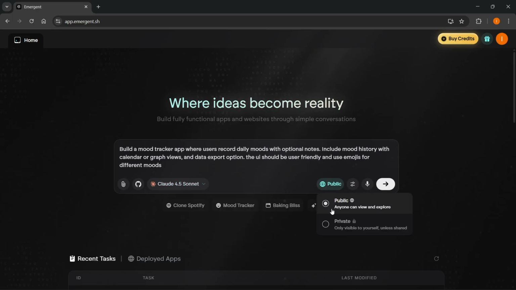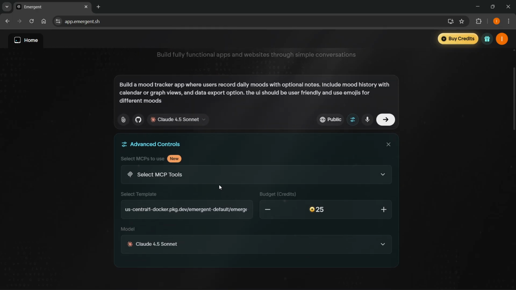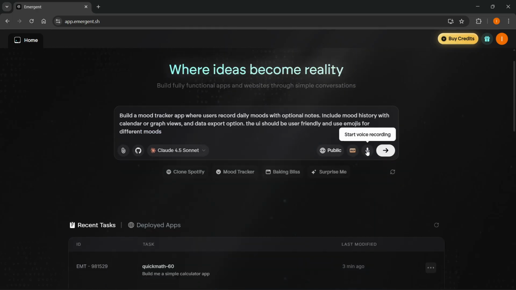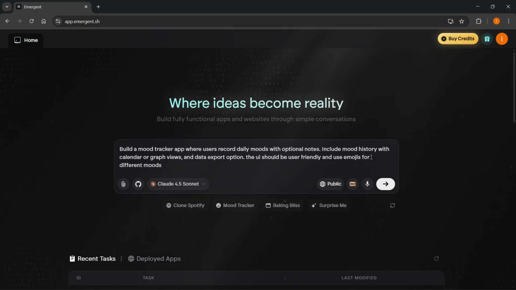Now here you can also select what you want it to be. So if you want the app to be private or public, and then here you also have the advanced controls where you can set a few things as well. Now in here you could also start a voice recording. So if you don't want to type it in, you can just click on here and it's going to start typing whatever you are saying, which could also be very good.